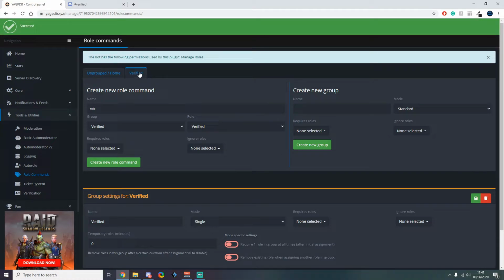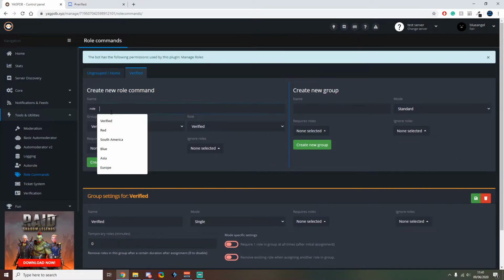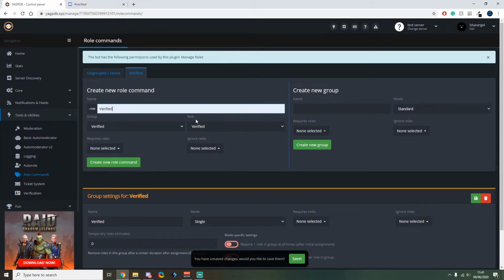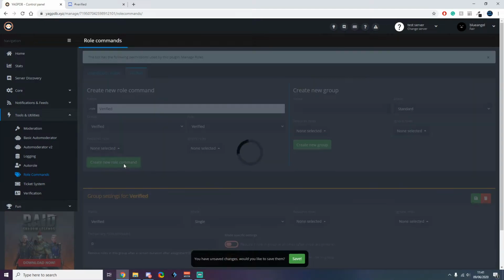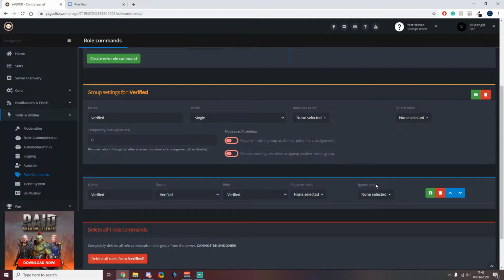Now under the verified, the new group we just created, we can now add a role to this group. So what we're going to do is we're going to have the verified role, and make sure here this does auto complete normally, but if it doesn't, click the verified role, which is in your Discord, or if you've named it something else, just click that role and press create new role command. And as you can see here, there's the role.